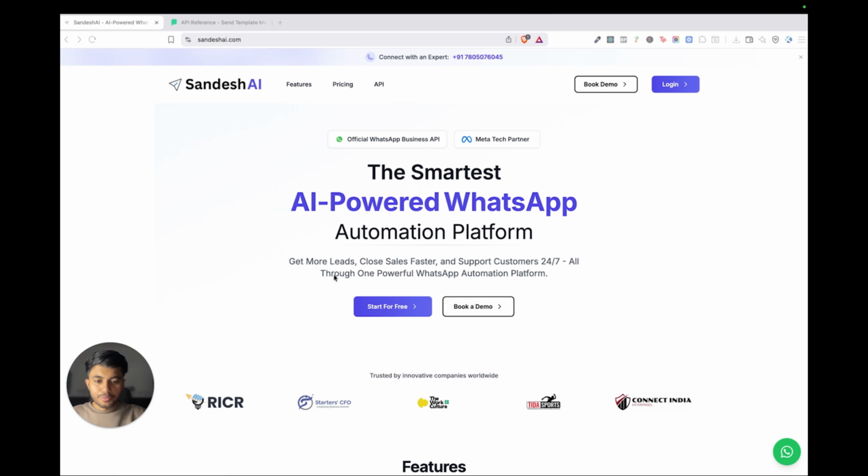In this video, I'm using Sandesh AI, an official Meta Tech Partner. Sandesh AI gives you access to the WhatsApp Business API and lets you trigger WhatsApp messages directly from your own product or CRM without any complex setup.